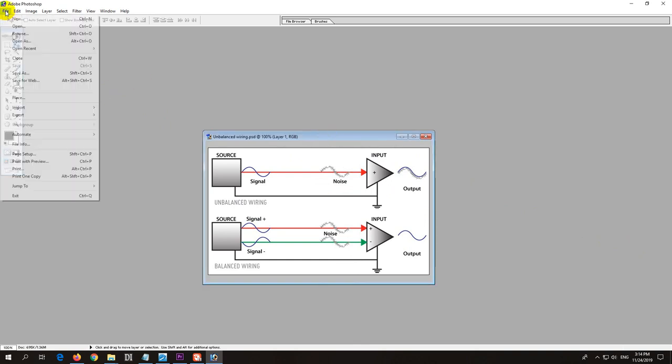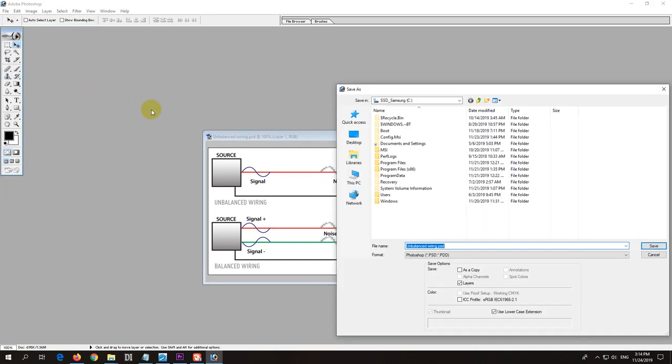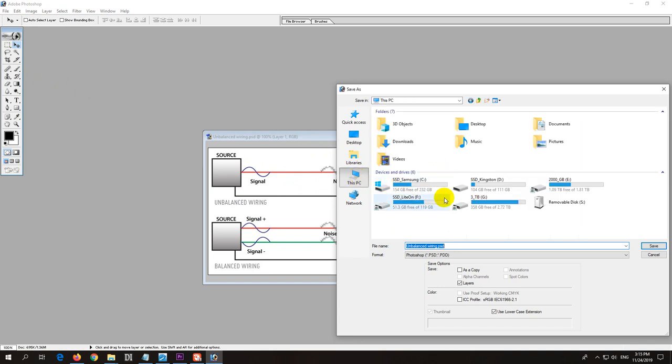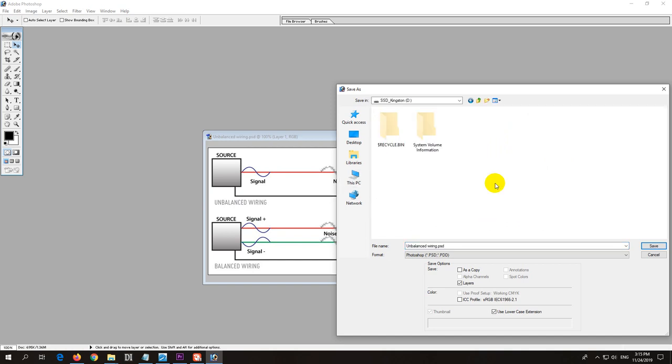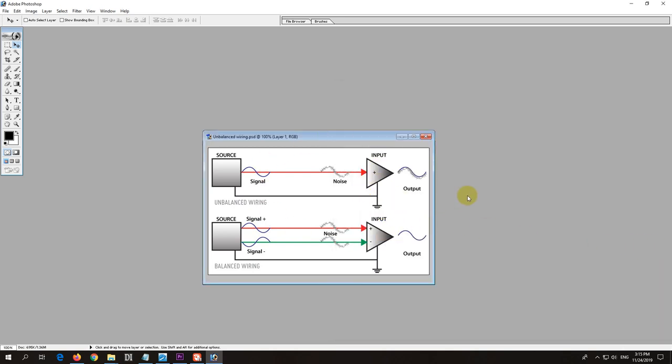Okay, so to fix this problem, save as, and simply save to a different location. I'm not going to save it to this partition, which says it's full, but let's say I want to save it to that partition and save, and the error is gone. So simply save into a different location.